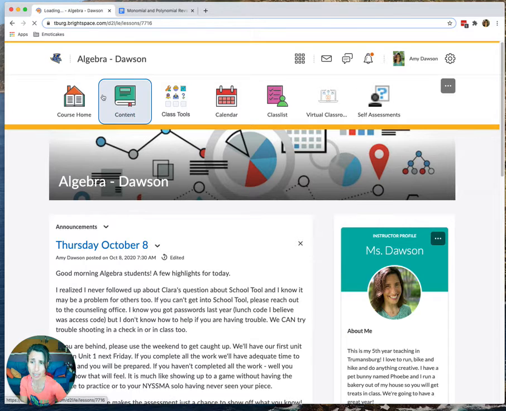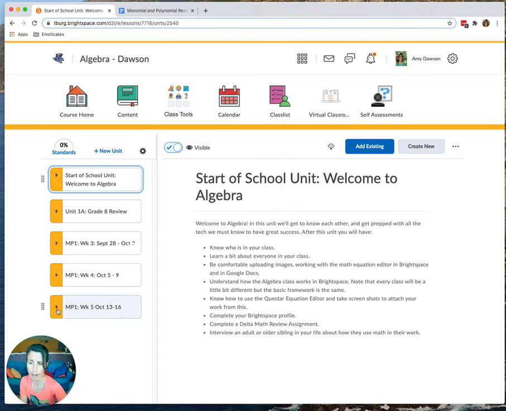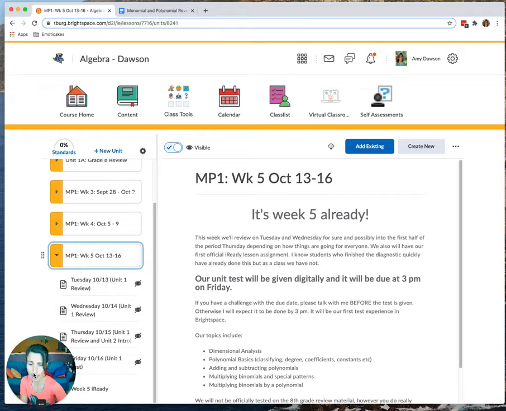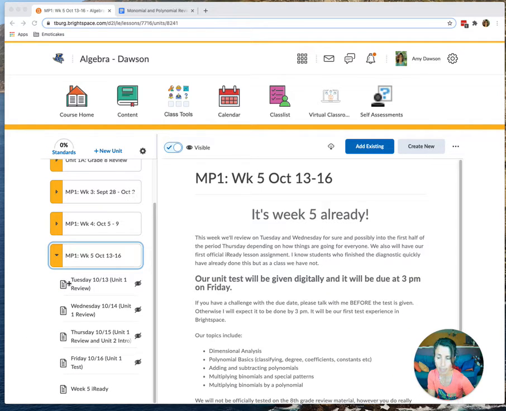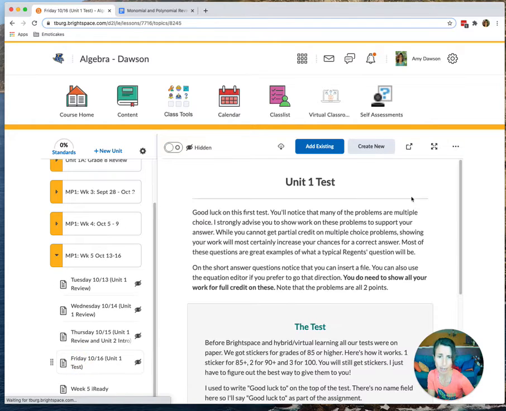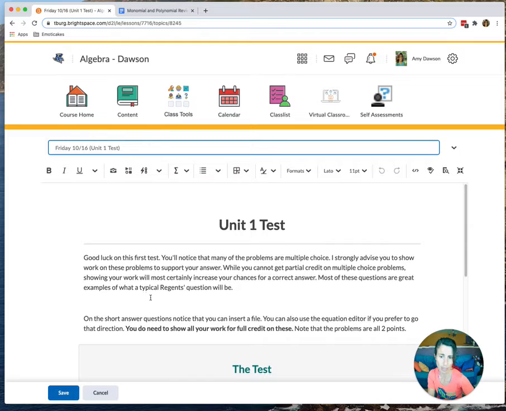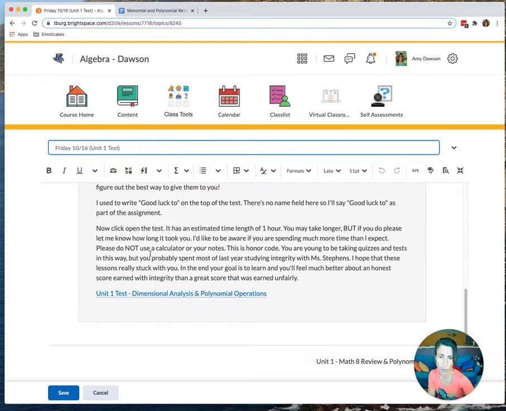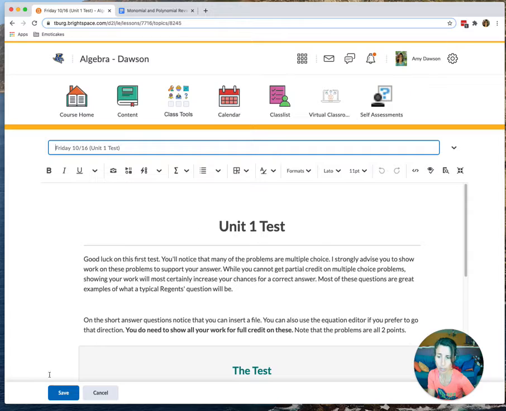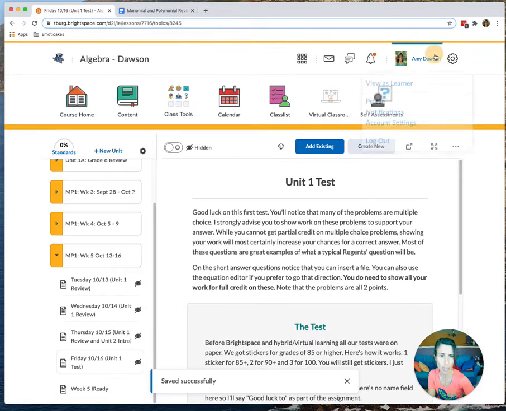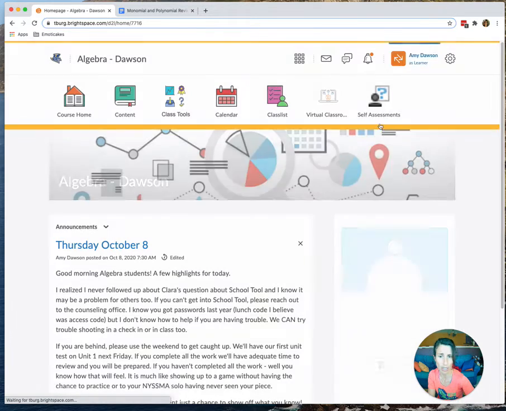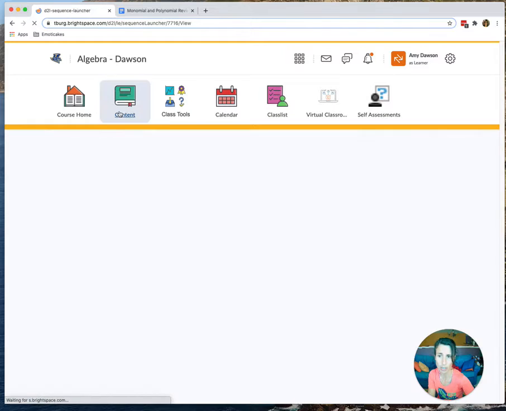So if I go to content, right now I've loaded week 5, and right now that is not visible to the kids. But if I go into Friday, and I open this up, you can see that I put in the test. So basically I gave them the instructions, told them what to do, and the test is there. So I'm going to say save, and switch to view as learner, and I'll go to content just so you can see what they would see.